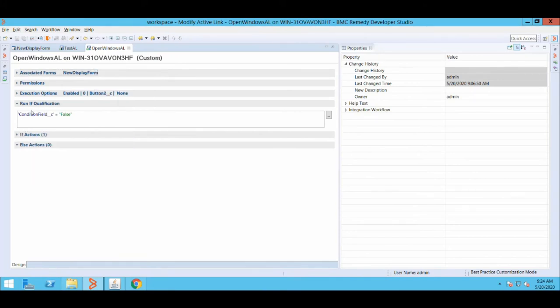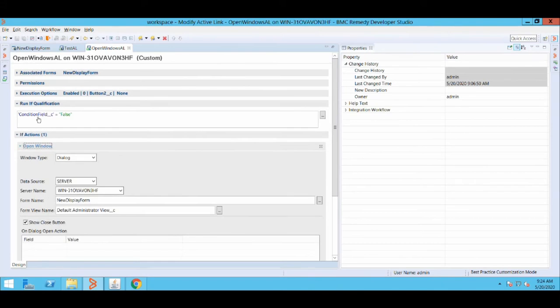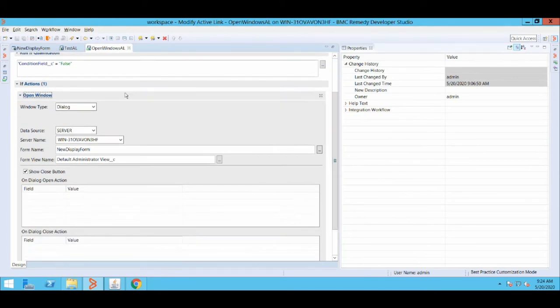Open window action means that if you use this action, you can open another window from a click of a button. So sometimes in a form we need to open some dialog windows for the purpose of entering some data and then saving it. So this is the purpose of opening a window. Now in Remedy, you have a number of options in opening a window.